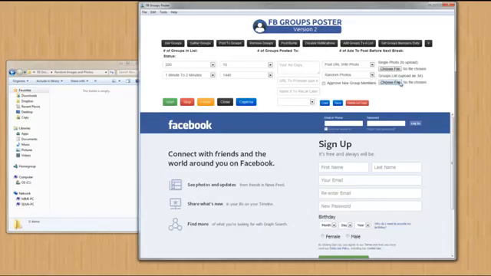Last thing, if you have a list of groups, this is where you would upload it. It doesn't matter if they're open groups or closed groups, this is where you would upload the list of groups that you're going to post to. And then the software, based off your settings, would post accordingly, okay?